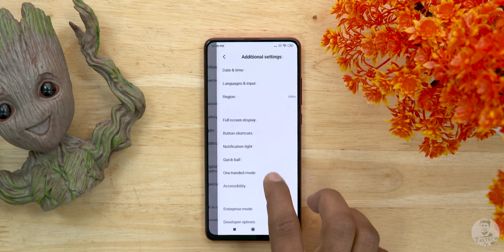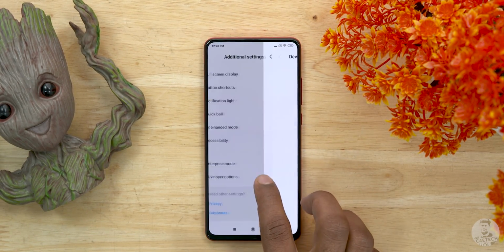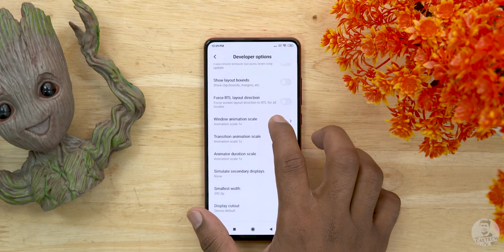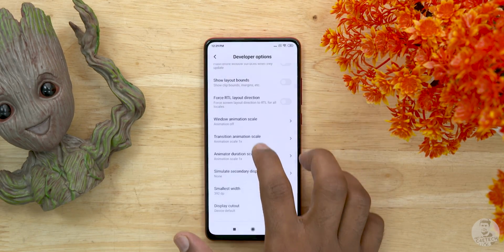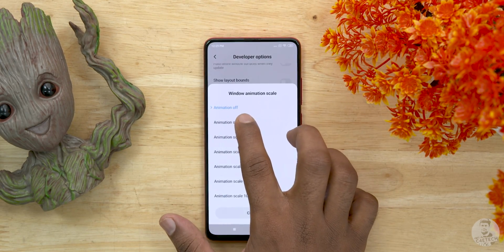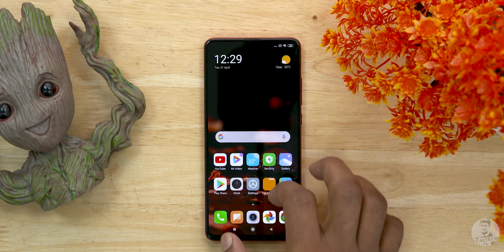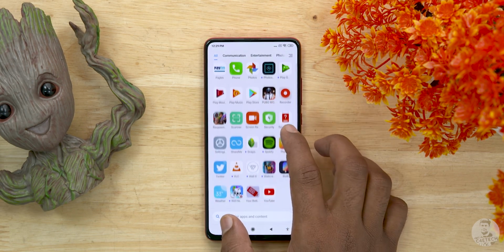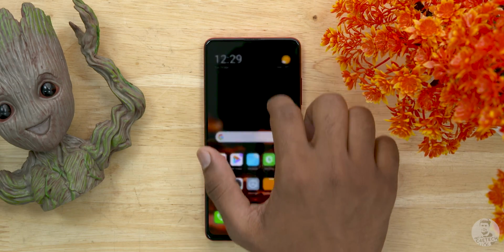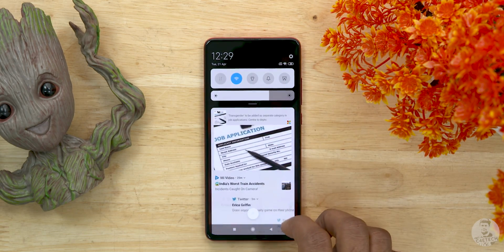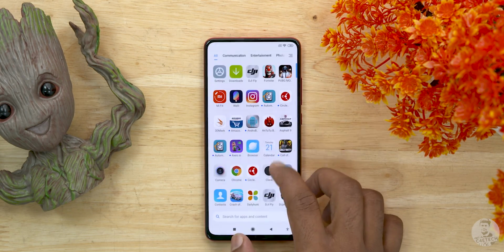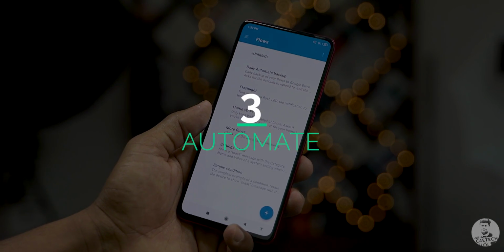Like before, we head into settings, developer options, then scroll down to window animation scale, turn it off or set it to 0.5x. The same for the transition animation scale and even animation duration. Now this has a very minimal effect on battery life, and on slower stock launchers the difference in speed is pretty noticeable.